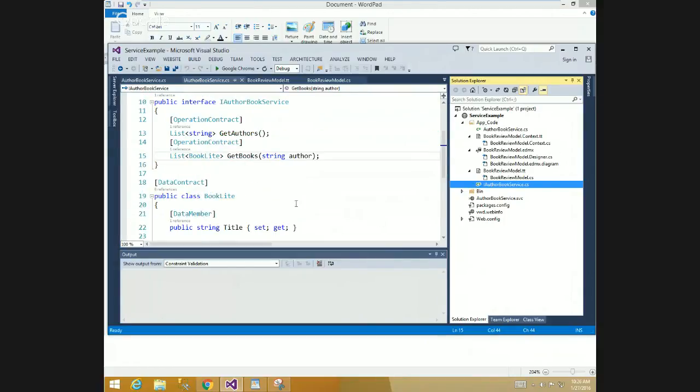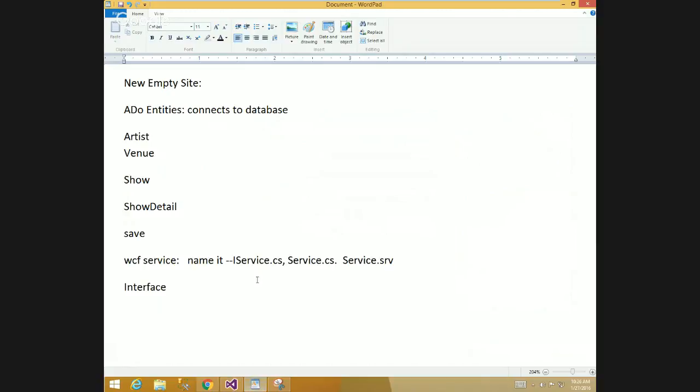And so, let's go back to here. What methods are you going to need? Just to think about it now. So we want to return artists, right? I'll do the first one. So you might do a list string get artist. Okay, so that's what that would look like.